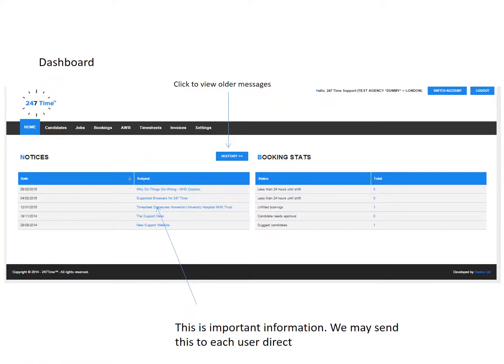Now, the dashboard is our means of conveying information that we think is important for you to see. We may equally send it to you direct by email, but if we think it's something that you need to see, then we'll place it here as well, just for belt and braces purposes. You can click on any of the messages by just clicking on the blue column, and some older messages by just clicking on the history.